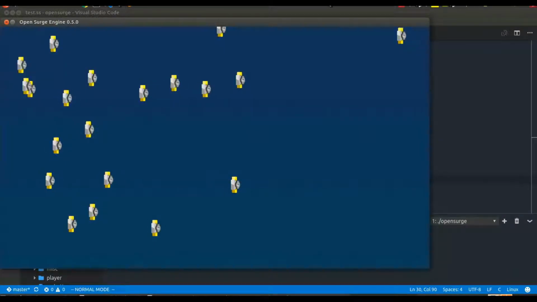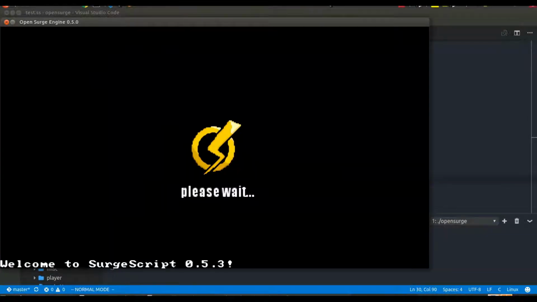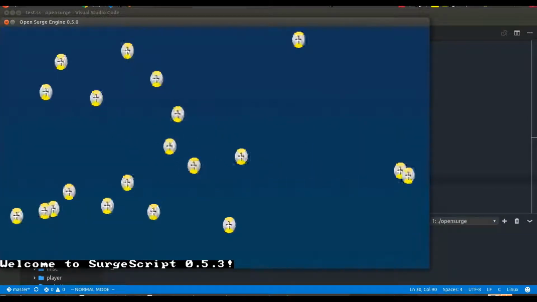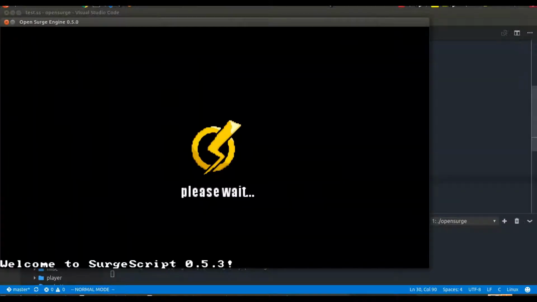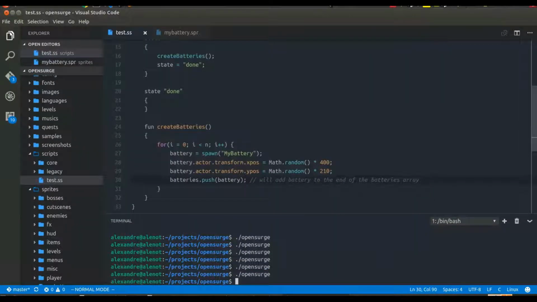Now, each time I run the application, the batteries will be loaded at different points. What I want is to be able to save these points so that they will no longer be random. Okay, so how do we save the batteries? Well, each battery has an X and a Y position, so we'll have to save both values for each battery.